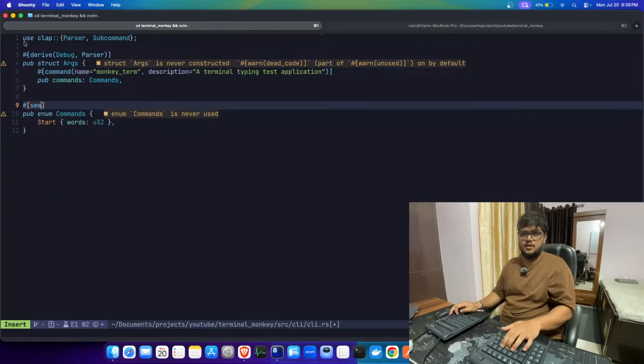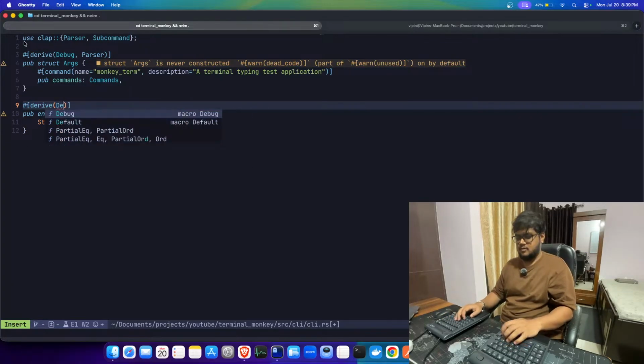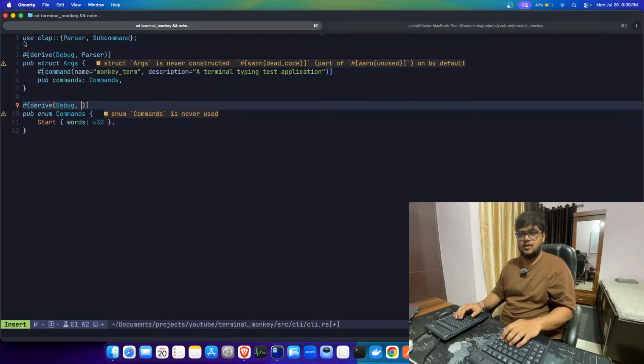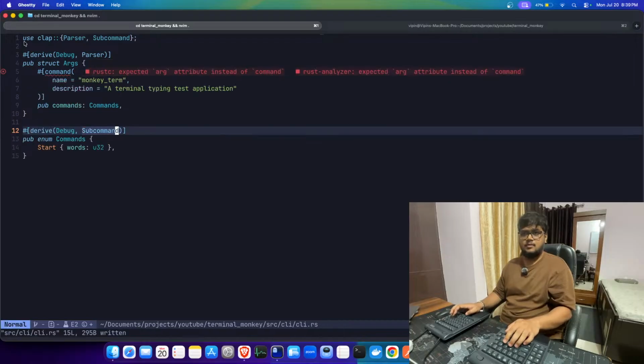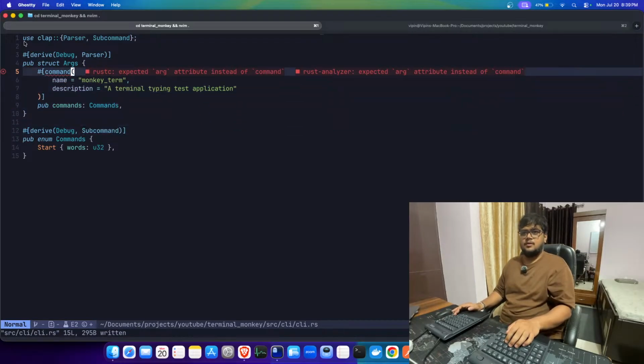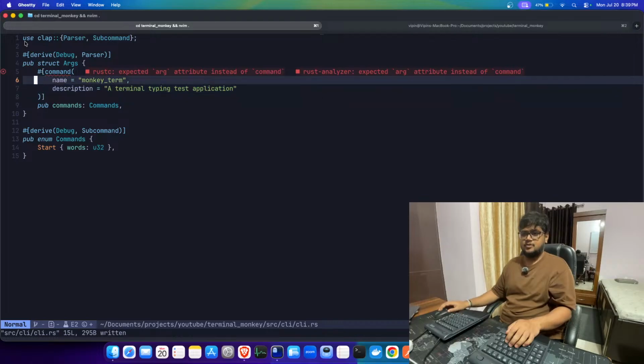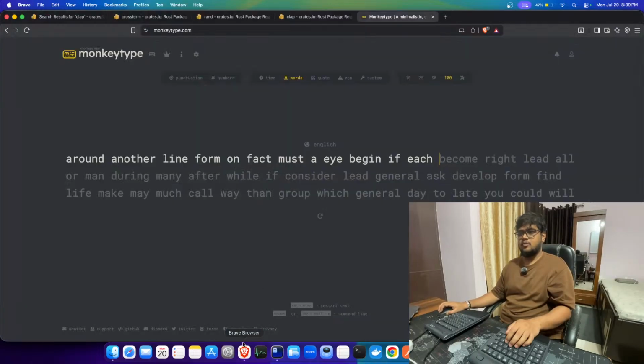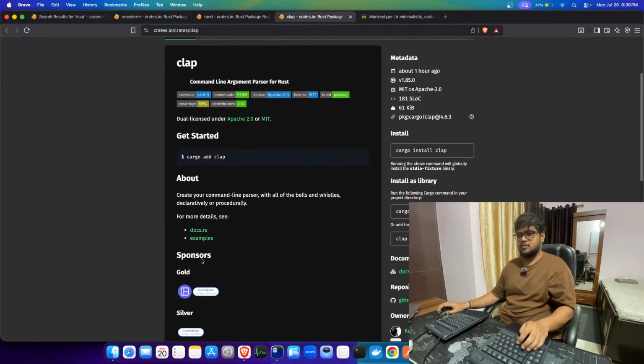Over here, what I can say is derive, debug, and sub command. Right. This we have to figure out, what do we have to pass over here. So let's go on to the clap documentation. Where's the documentation? Where's the documentation?